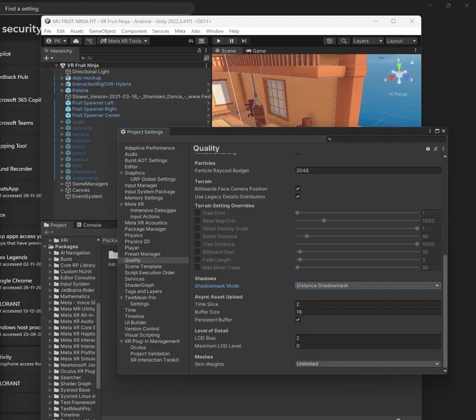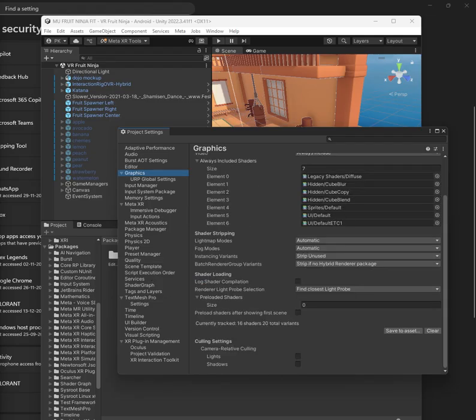The custom render pipeline is set to our URP asset, which I'll show you next. Under graphic settings, the scriptable render pipeline settings points to our URP render asset. This is what makes our project use the optimized Universal Render Pipeline instead of the built-in renderer.